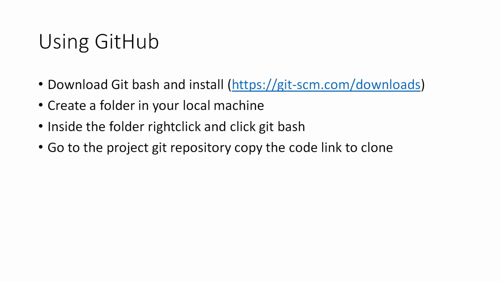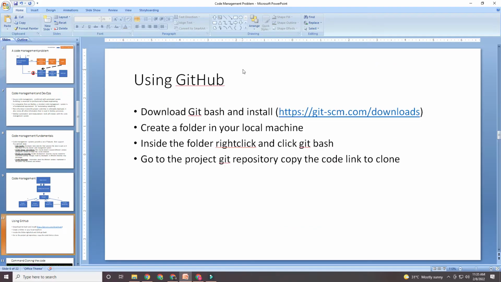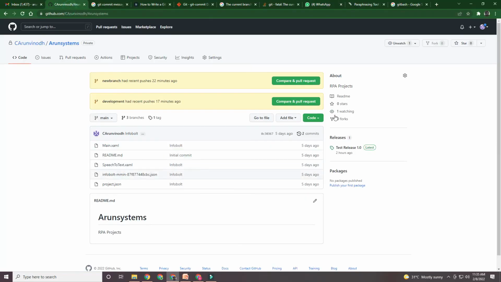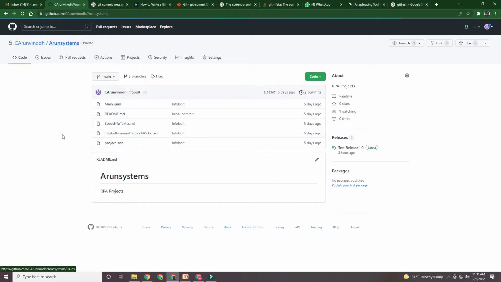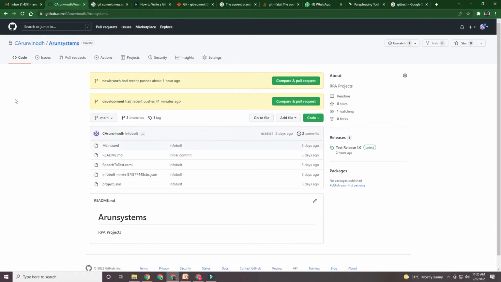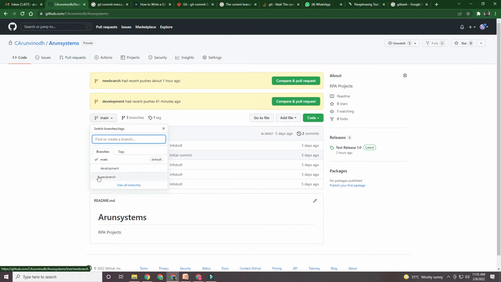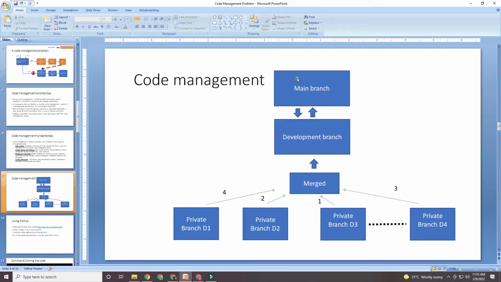So what I'm going to do is show you a sample code here. Let us say this is a repository, right? I hope you are able to see it. You can see that a main branch is there, a development branch is there, and other private branches are there, right? Likewise, main branch, development branch, and new branch. Like this, I have made a main branch, a development branch, and the private branches, right?